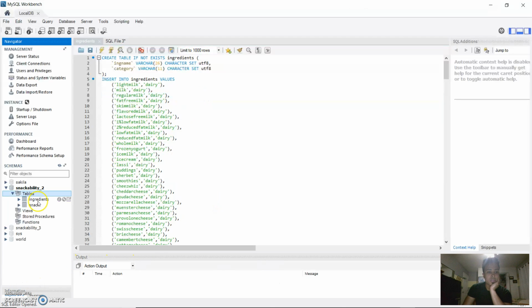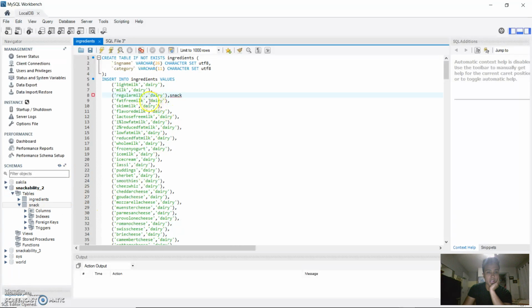So yeah, that about covers it. Once you run those SQL files, you should have all of these snacks available to you. And if you guys have any questions, just reach out to us through Dr. Palacios. I'm more than happy to help you with any installation or setup.